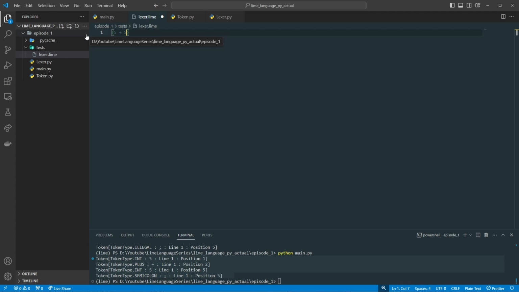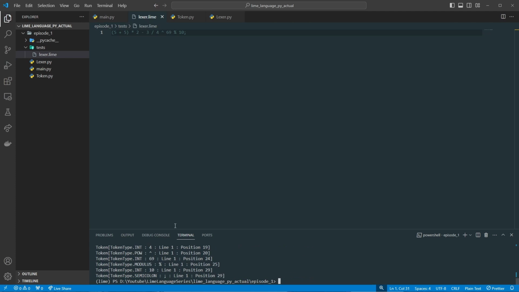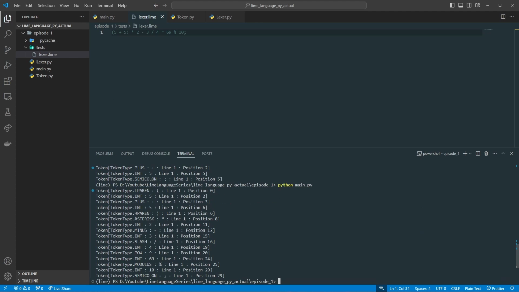So we'll check everything that we have implemented so far. So 5 + 5 times 2 minus 3 divided by 4, exponent 69, nice, modulus 10, semicolon. This should be everything that we have implemented into the Lexer. So left paren, int plus int, right paren, asterisk. Yep, nothing illegal, nothing bad, and it has all of our literal values.